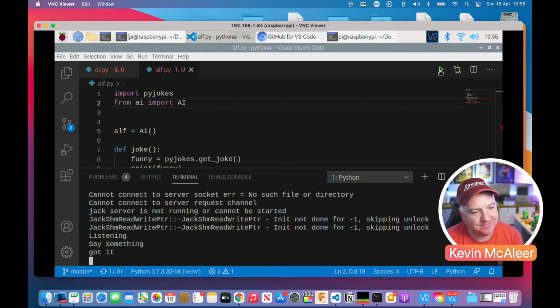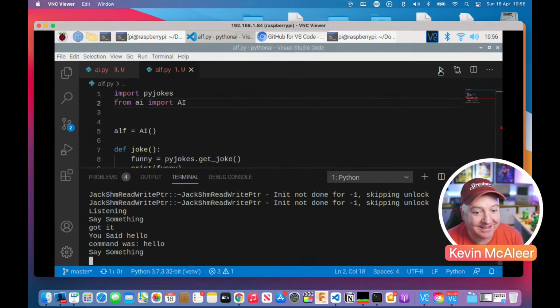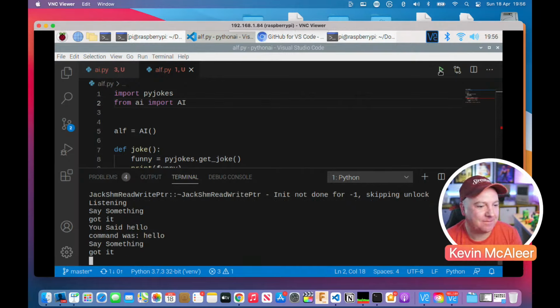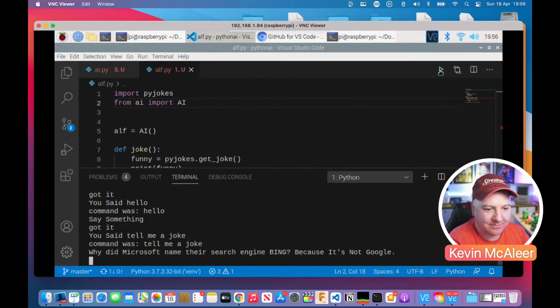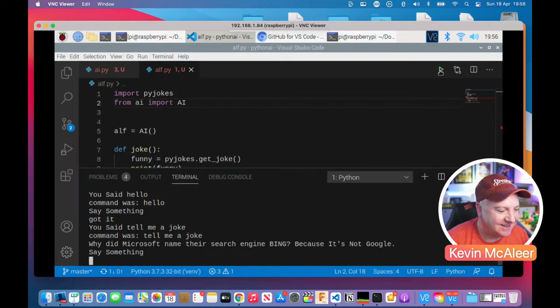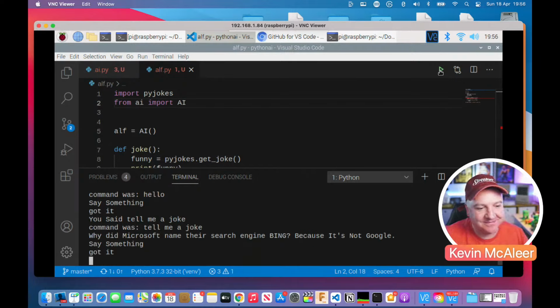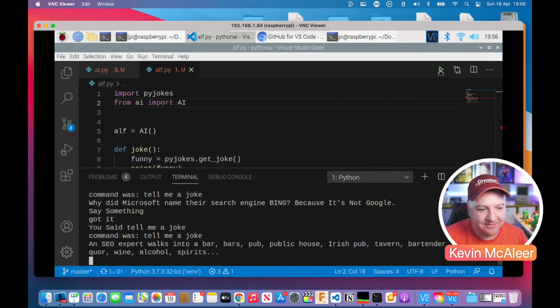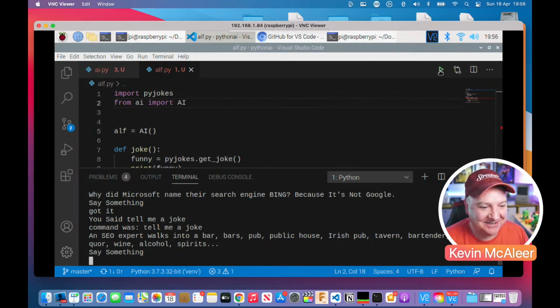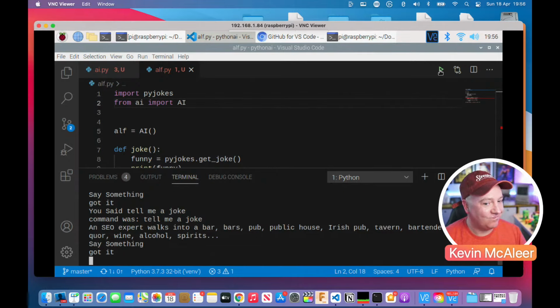Hello. Got it. You said hello. Tell me a joke. Got it. You said tell me a joke. Why did Microsoft name their search engine Bing? Because it's not Google. Tell me a joke. Got it. You said tell me a joke. An SEO expert walks into a bar, bars, pub, public house, Irish pub, tavern, bartender, beer, liquor, wine, alcohol, spirits. Tell me another joke. Got it. You said tell me another joke.